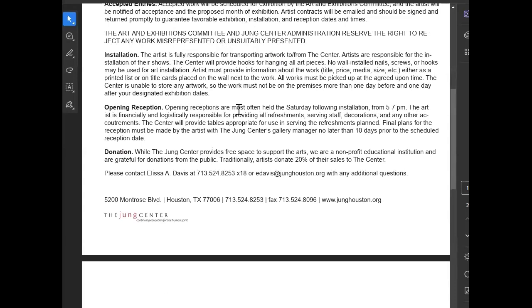Opening reception. Opening receptions are most often held on Saturday following installation from 5 to 7. The artist is financially and logistically responsible for providing all refreshments, serving staff, decorations, any other accoutrements. The center will provide tables appropriate for serving the refreshments planned, so let us know how many tables you need. Final plans for the reception must be made by the artist with the Jung Center gallery manager no later than 10 days prior to the scheduled reception date.